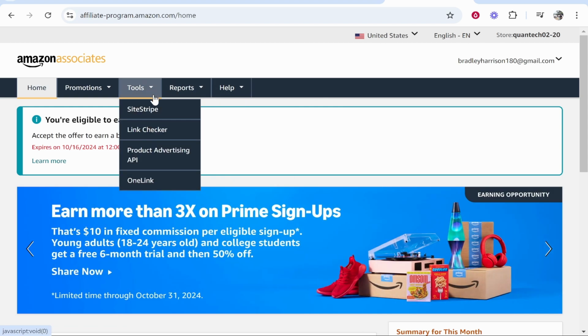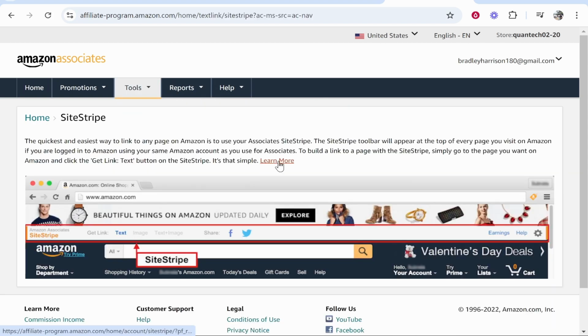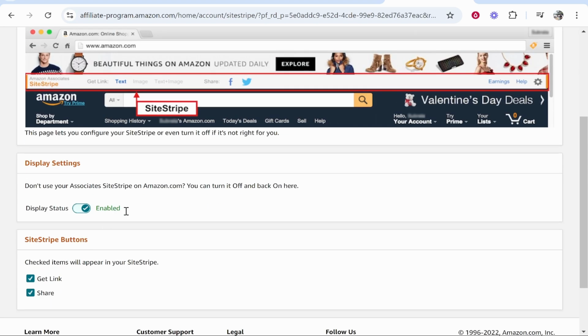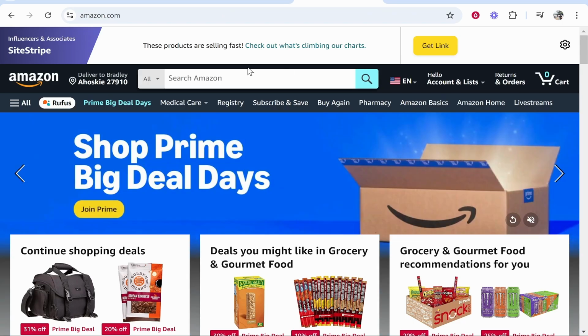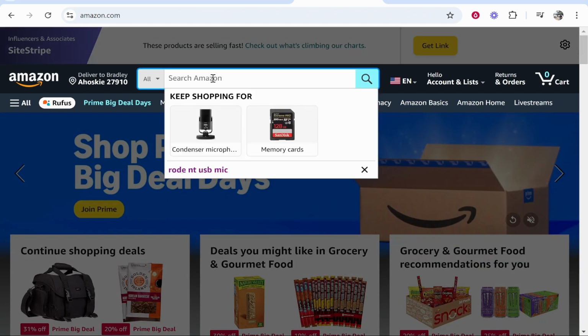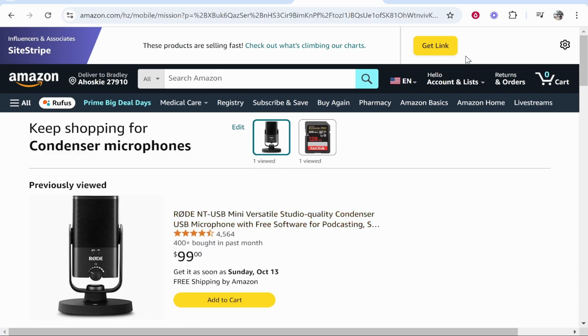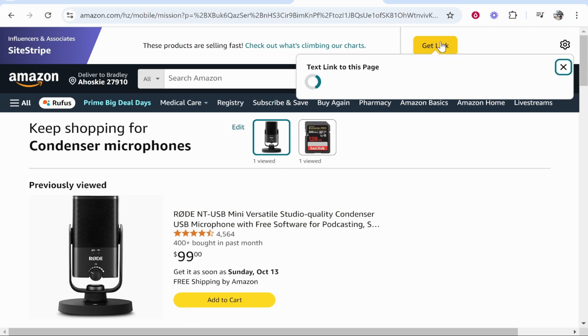We then want to go to Tools and Sitestripe. If you click on Learn More here, make sure that Sitestripe is enabled. That will allow you to grab the link for any product. So now we can search for a product. So I'll just search for a microphone and you can grab the link to this page by clicking Get Link.